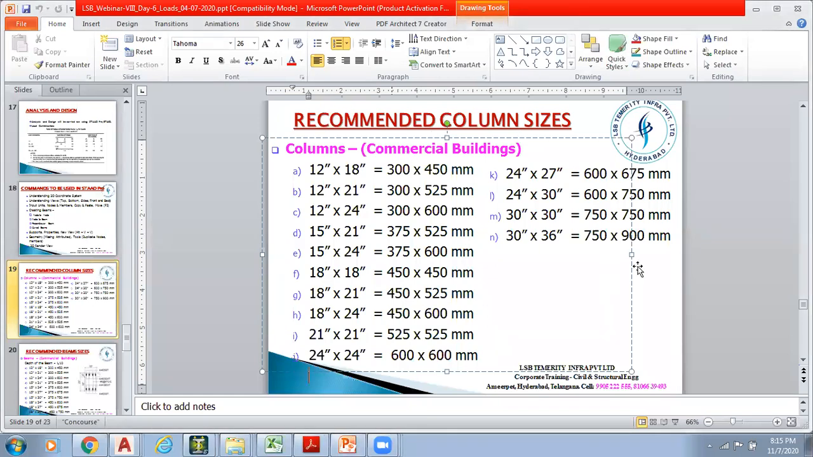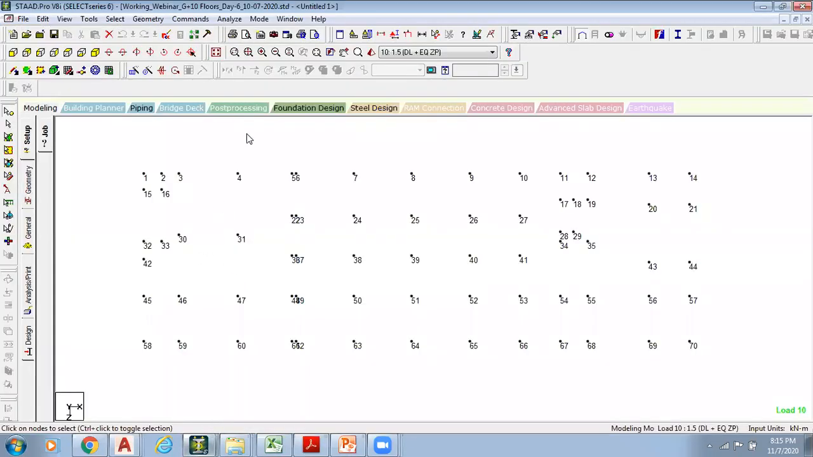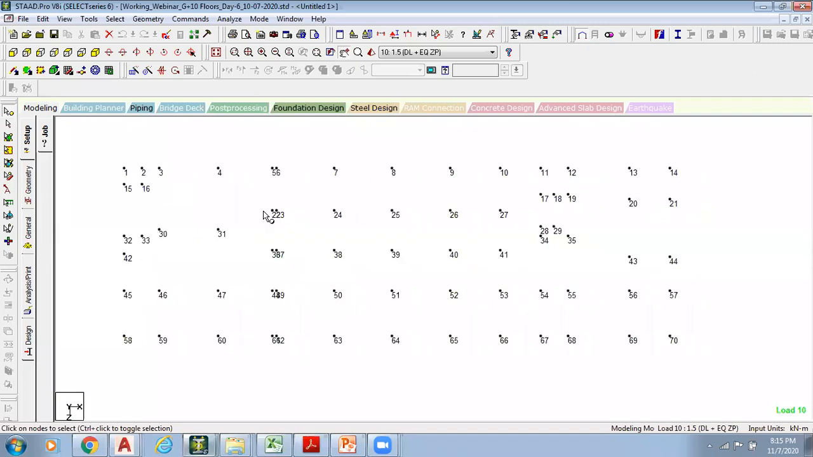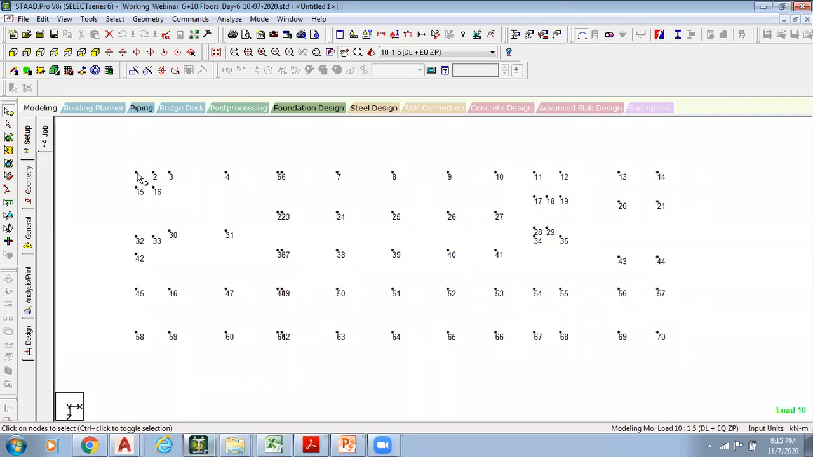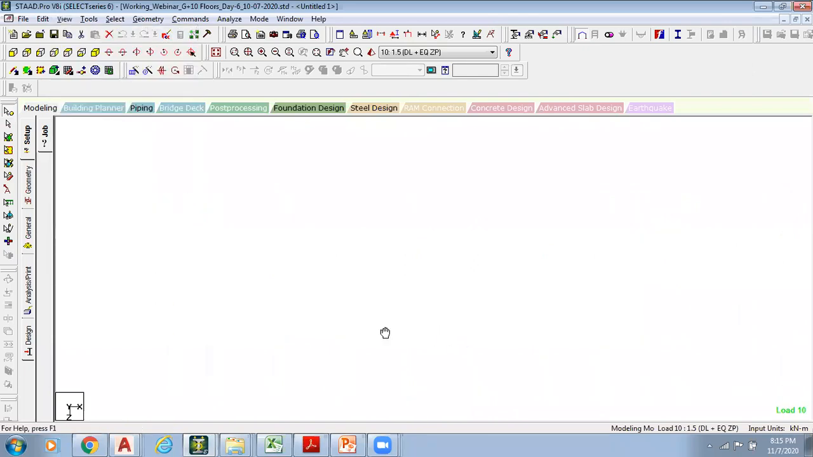Now I can show you one of the examples here. I go to this STAAD, and then go to this. Now I wanted to take the reactions for it. So I will take the reactions only for column number 1. I can take only these columns like 1, 2, 15, and then 16. I'm taking only these 4 columns. Let me first separate them. I'll go to this post processing.